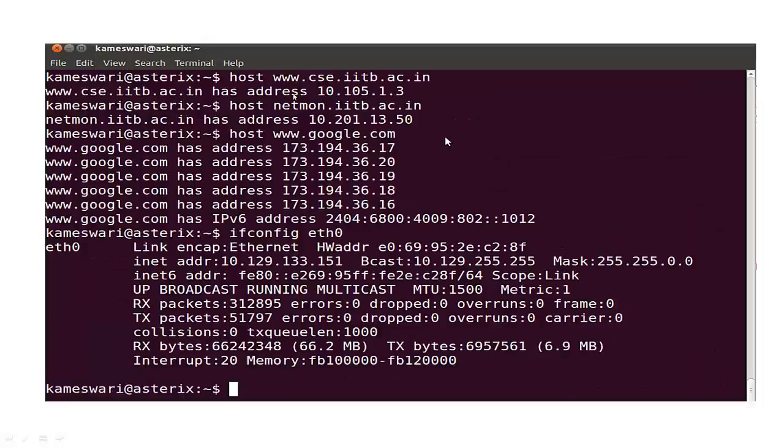So here is host in action. For example, if I want to know what is the IP address corresponding to our web server, if I type host and the name of the web server, this is telling me that this is the IP address corresponding to this. Similarly, if I type host netmon, this is the IP address that corresponds to this.